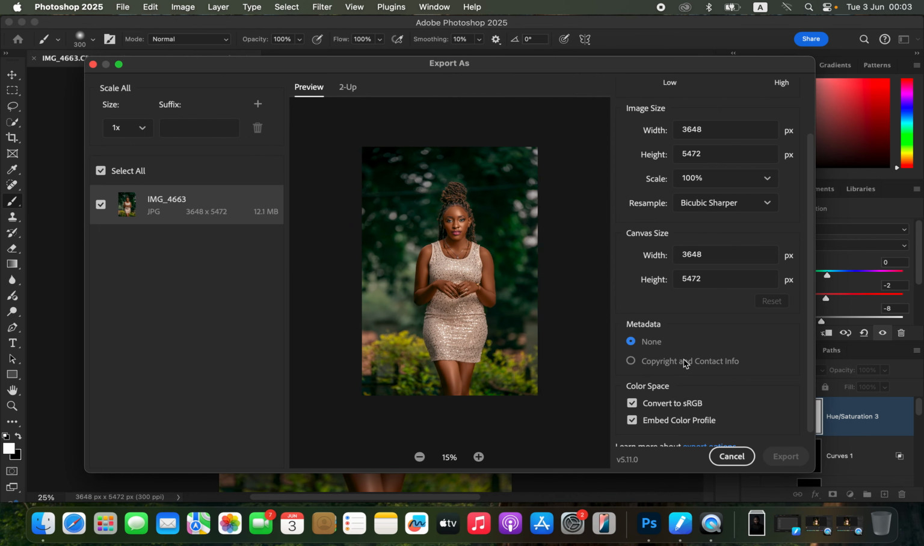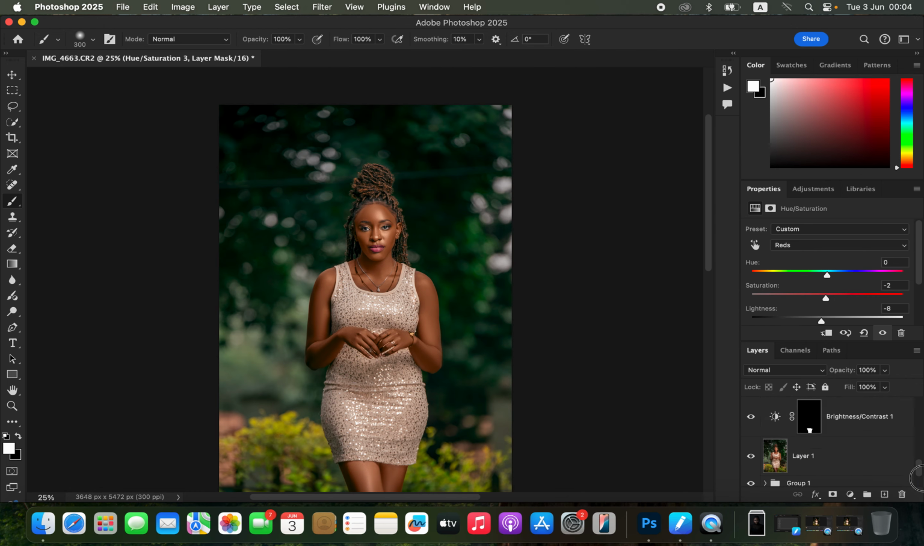So this is all for this video, and let me show you the before and after for this. This is the image before, after. This is how you can edit in Photoshop from the start to the very end.